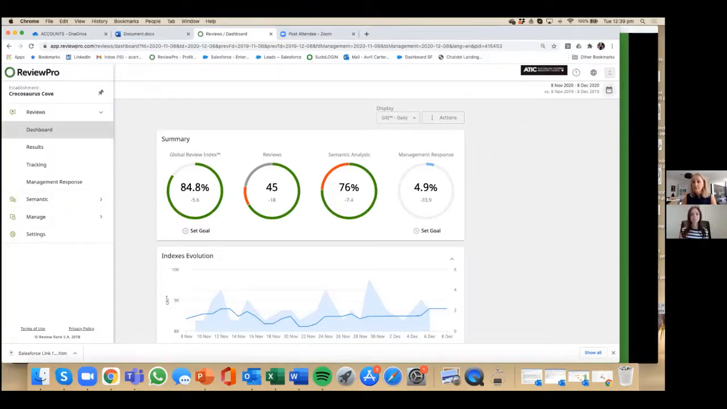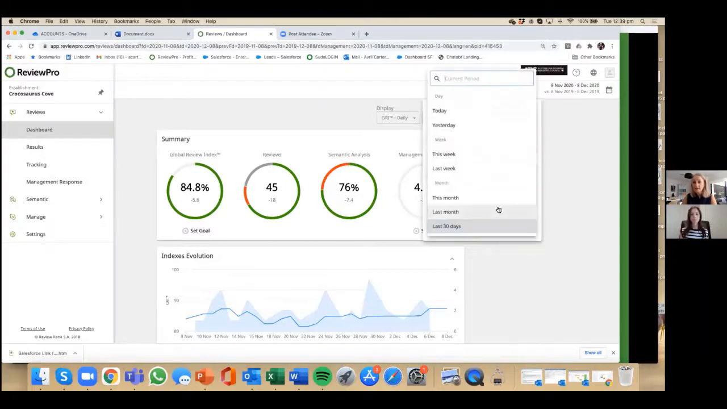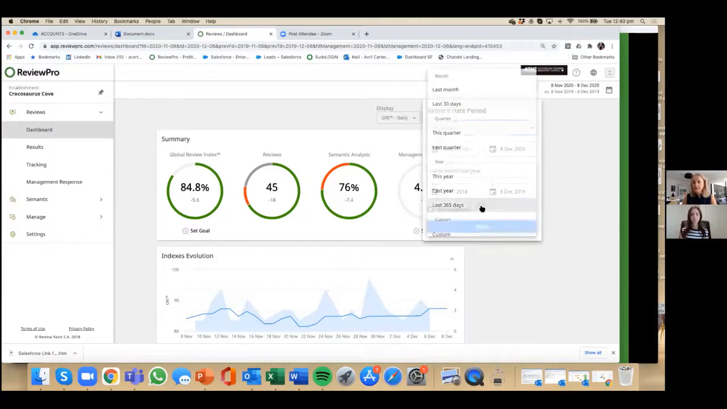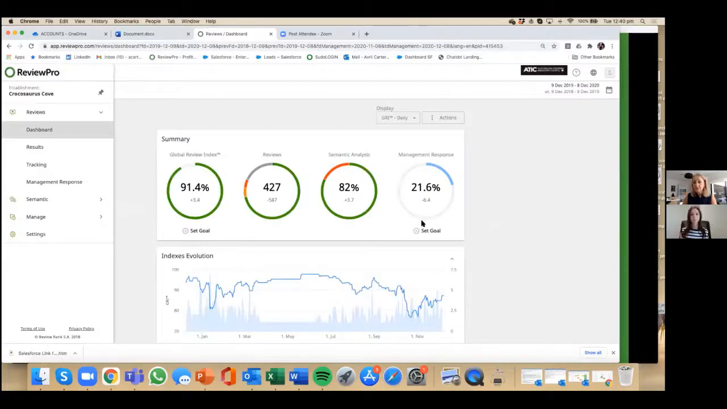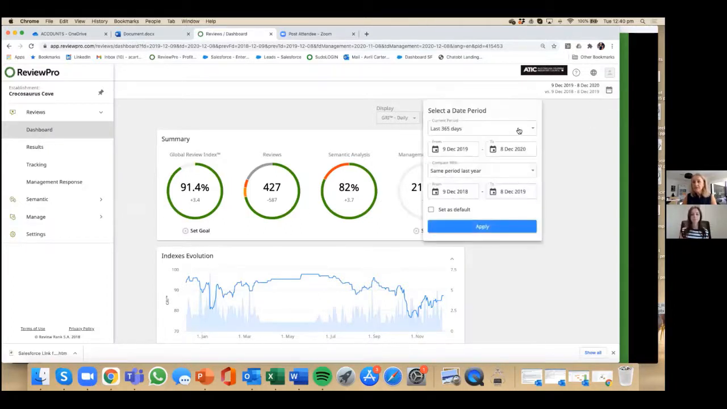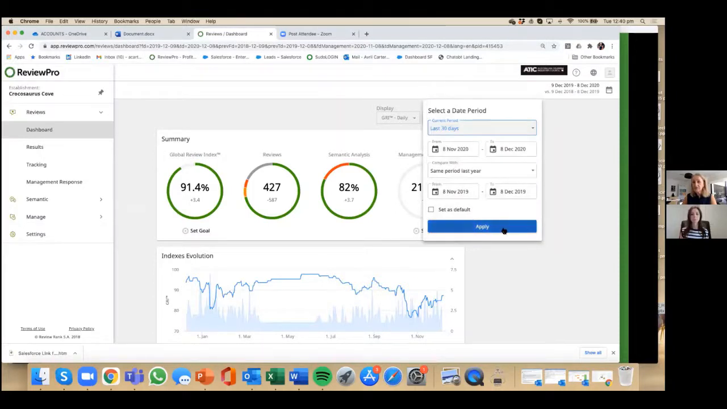However, if you want to look at something more, you can click on the date period and we can look at the last 365 days and apply that. Then the view will change and we'll see a completely different set of data. Now we see that in the last 365 days, they've had 427 reviews. So just changing the date period will give you a different set of data, and it just depends on what you want to look at.